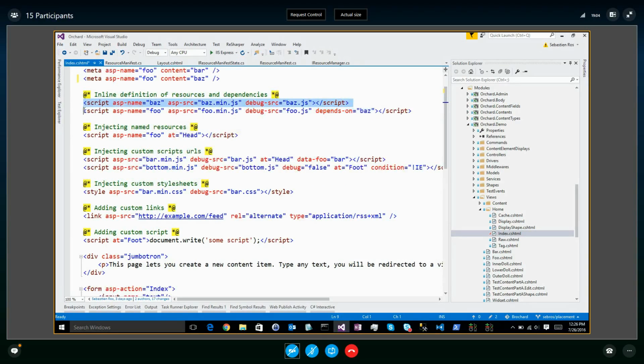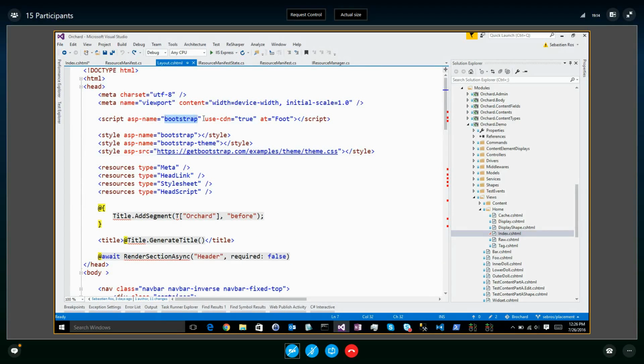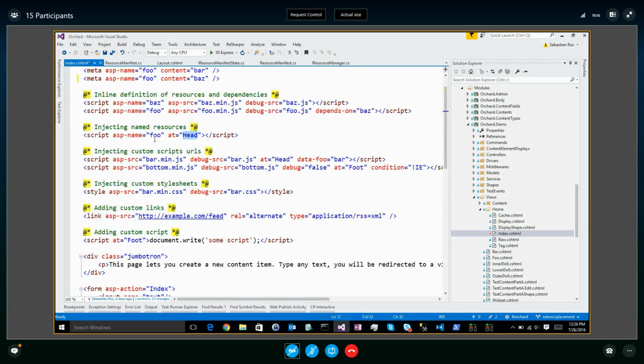So this is to define a new resource, just defining resources. Then if you want to inject it, you say script ASP name foo add head. Like on the layout for Bootstrap, ASP name add somewhere, you say you want to include foo, which was declared just before, and depends on base.